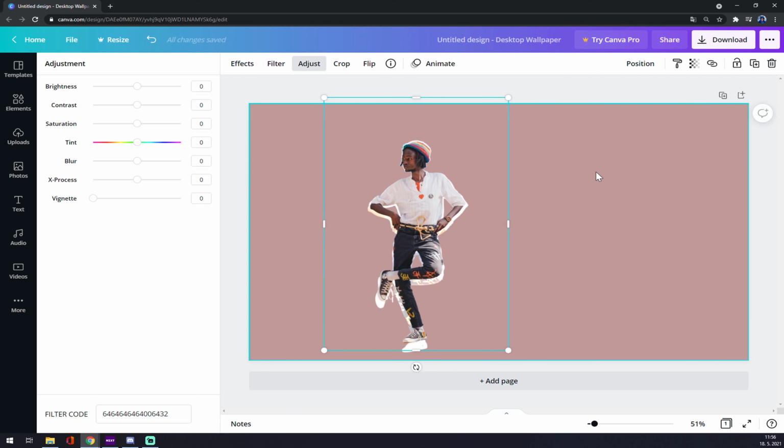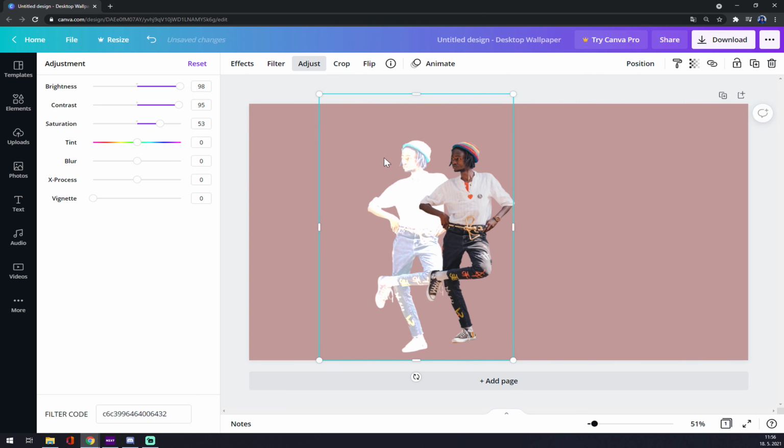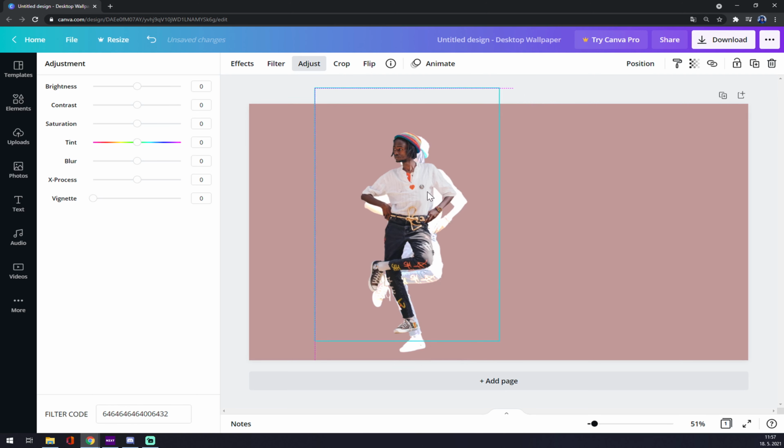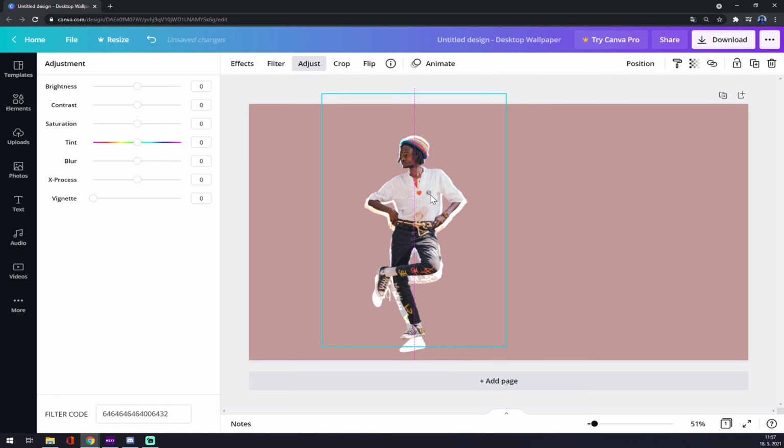As you can see, the outline is almost done. Just a couple of moves. Want to position him like that, and so on. Maybe I haven't chosen the right picture for this one, but yeah, it's completely up to you.